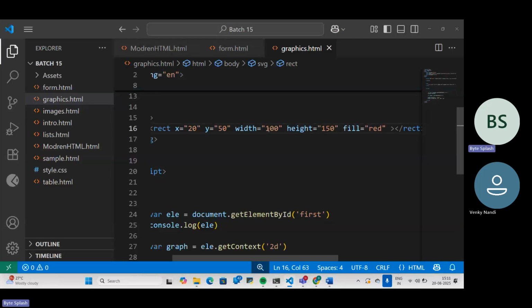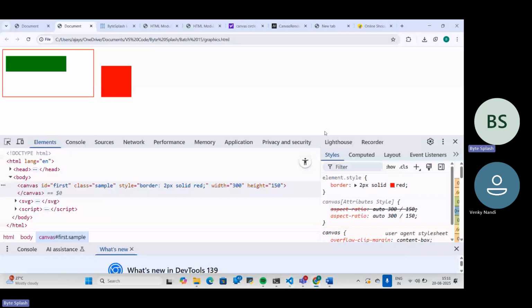If I increase this width and reduce this height, it is going to change, because a rectangle is not a square, so just the width and height change. So this is how we are going to work with it.